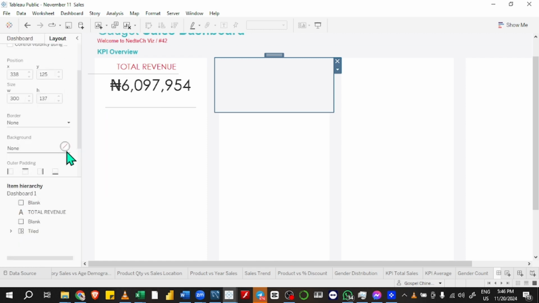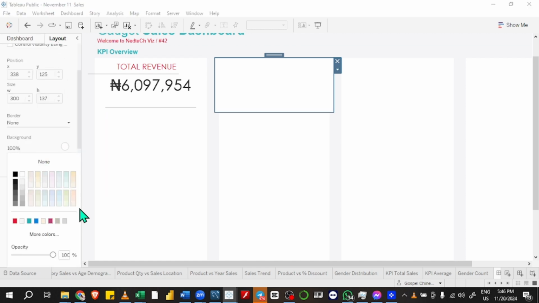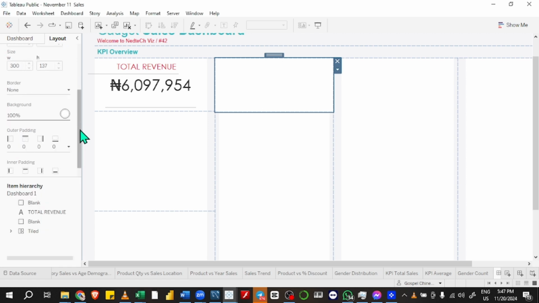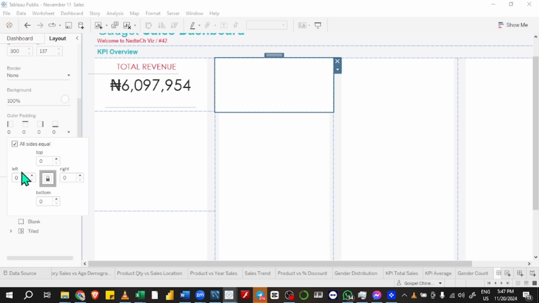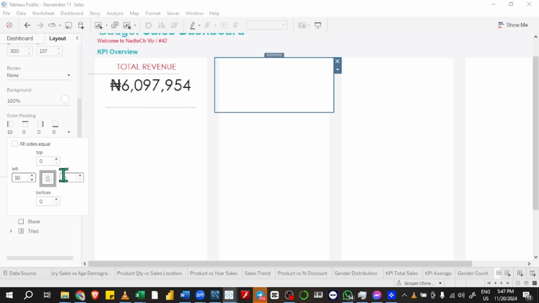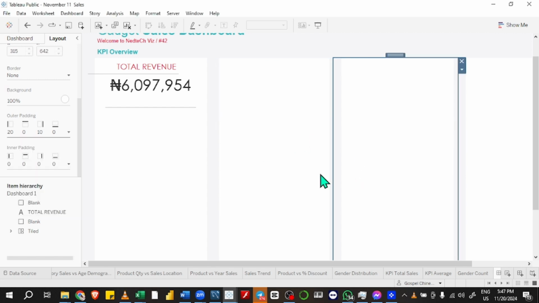I'll go to layout, background white. I'll go for the padding. I think we did 10 10. Okay, so for the left padding, I will put 10. For the right padding, I will put 10. Okay, so let's check. All right.